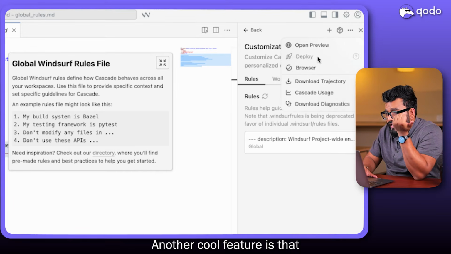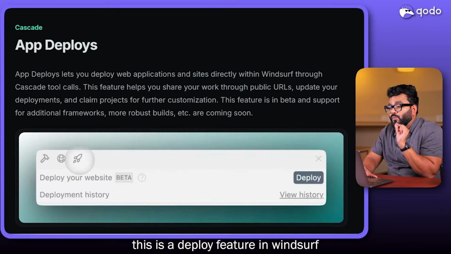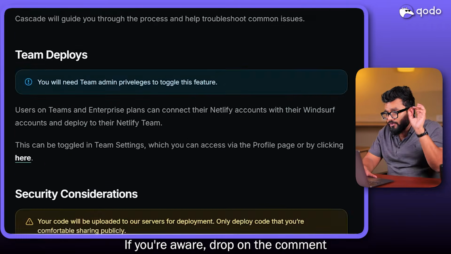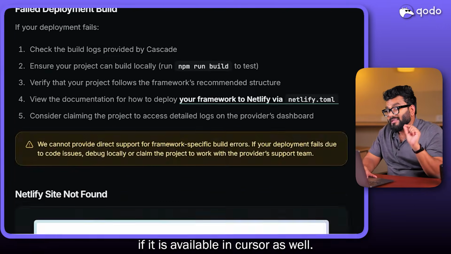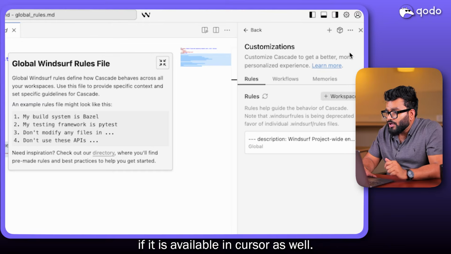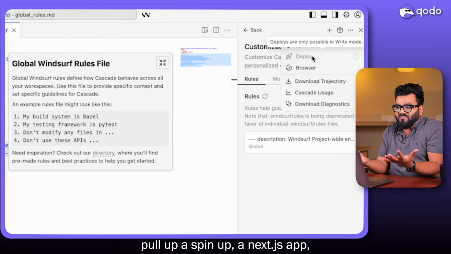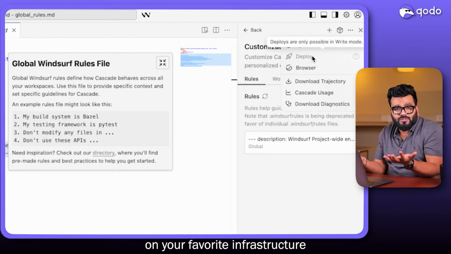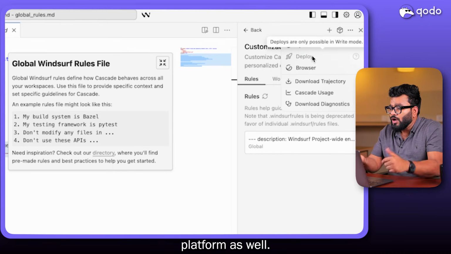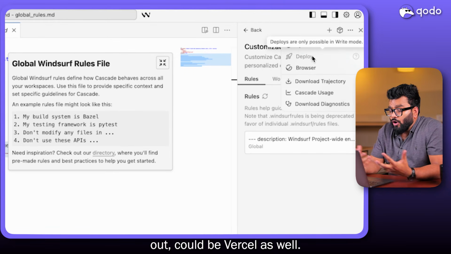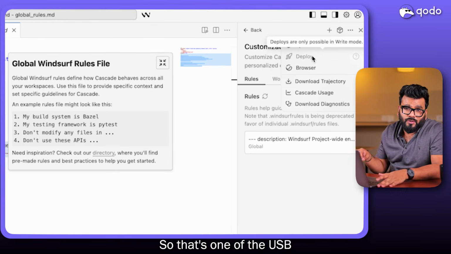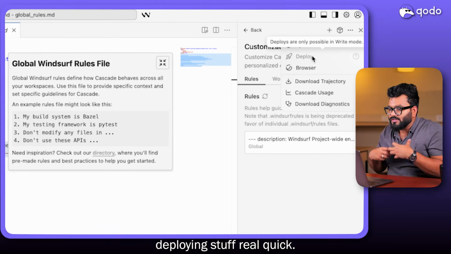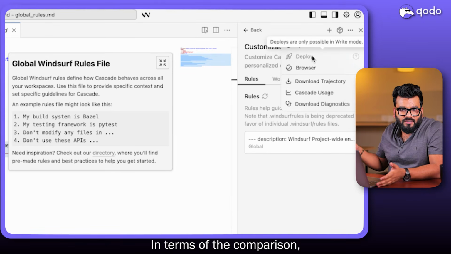Another cool feature is that there's a deploy feature in Windsurf, which I could not see in Cursor as of now. If you're aware, drop a comment and let me know if it is available in Cursor as well. So what I see, you can straight away spin up a Next.js app, and you can probably deploy on your favorite infrastructure platform as well. Could be Netlify, could be Render, or could be Vercel as well. So that's one of the USPs of Windsurf as well, if you want to quick start and really start deploying stuff real quick. All right, that's it in terms of the comparison.